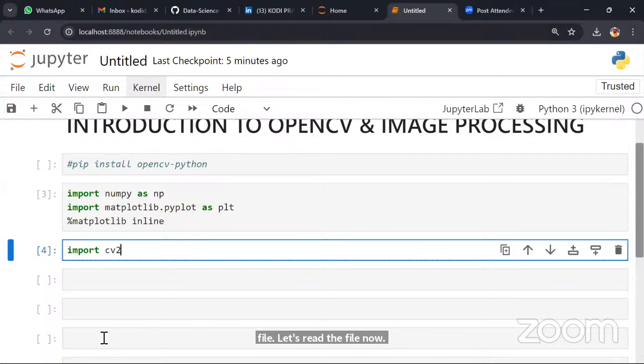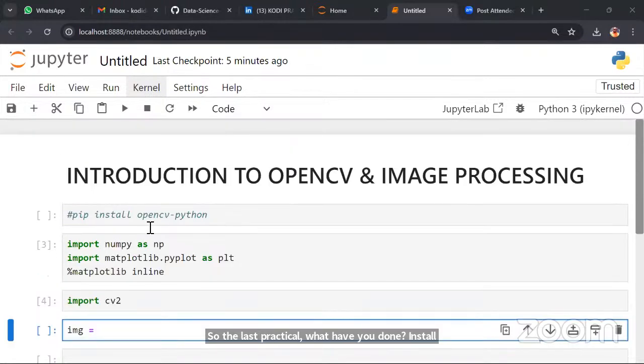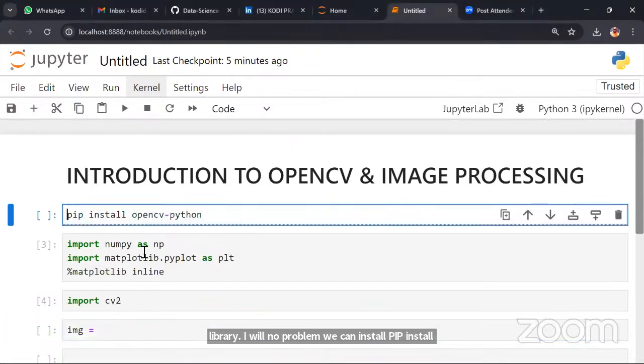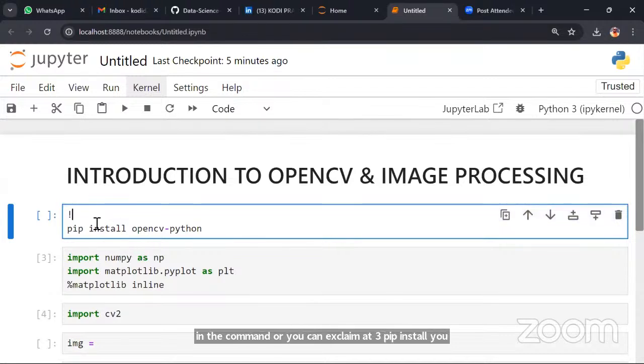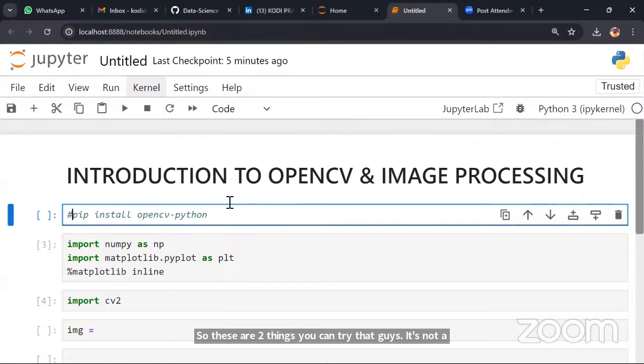Which file will we read for this now? I'm reading another image over here. I will call it img, same thing. In the last practical, what have you done? Install the library, retry in the morning, no problem. You can run pip install in the command, or you can use an exclamation mark before pip install. These are two things you can try, guys. It's not a big issue.